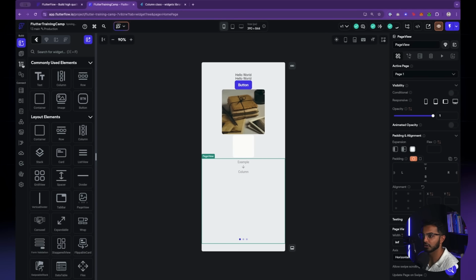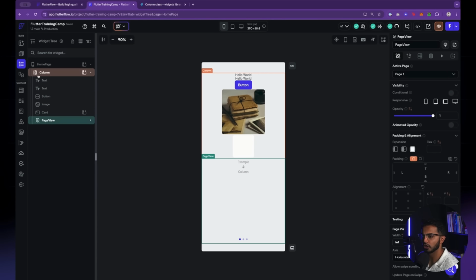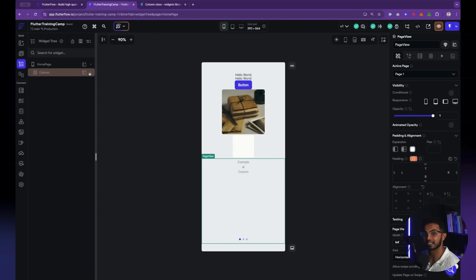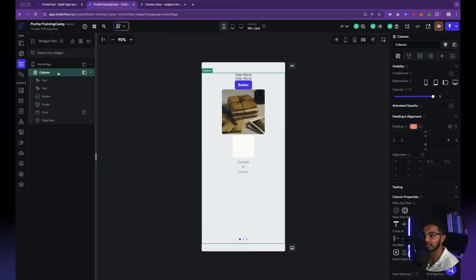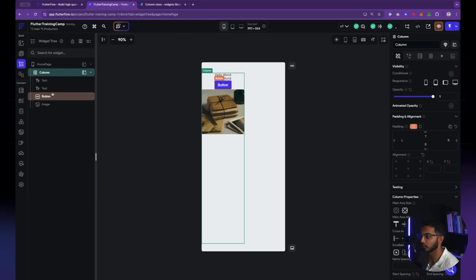I'll leave them here and show you another quick thing. Notice how this widget tree, this is called your widget tree right here, is unfolding. We have a column, and if I drop down this column, you'll see that there are many widgets inside of this column. That means that the column is the parent and everything inside of it are children. So we are seeing in real time how children unfold under a parent.